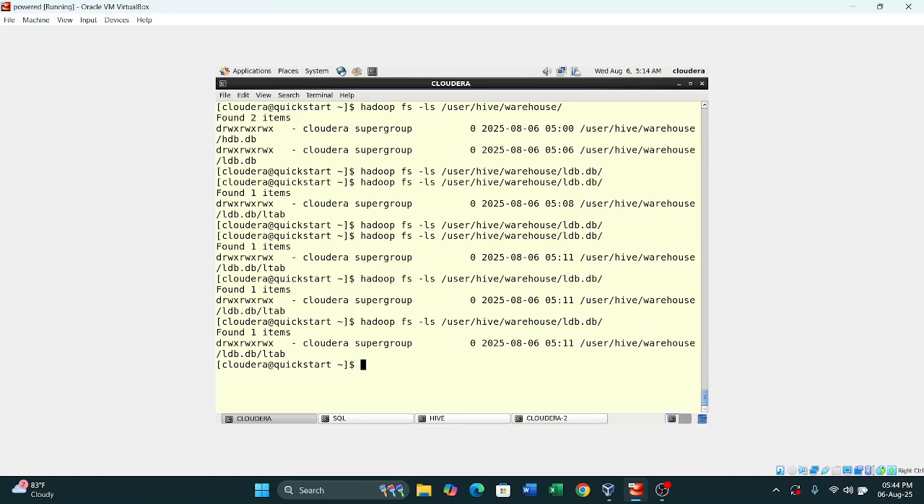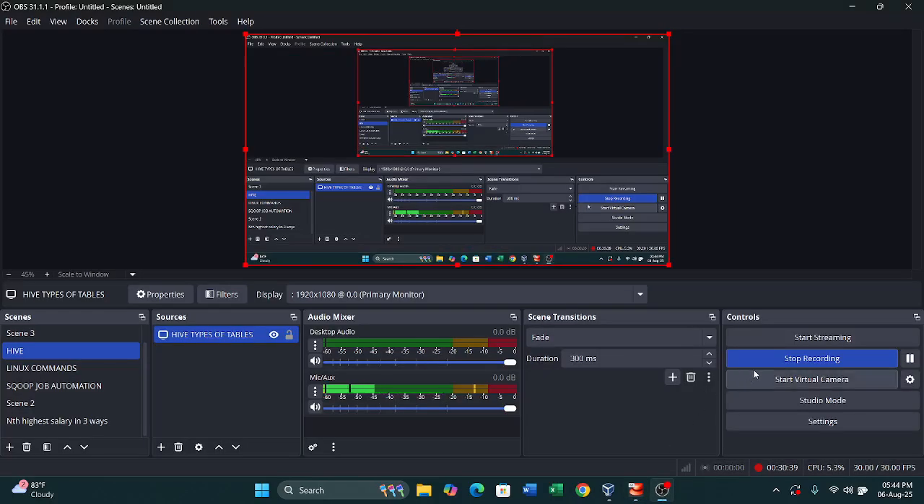So hope you understand very well, and you are able to summarize what kind of tables we have. Two types of tables: managed table and external table. So you know the basic difference between these two tables.